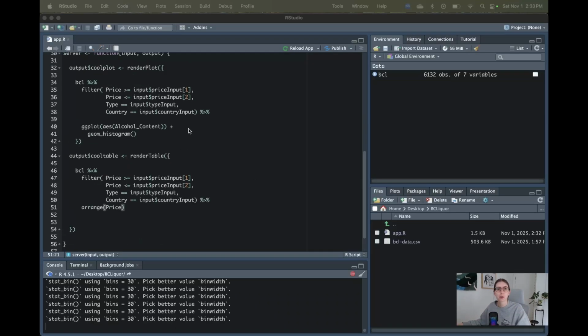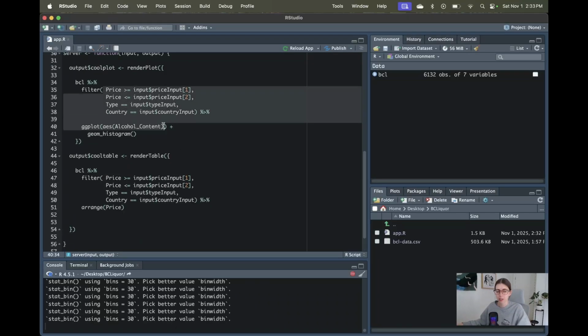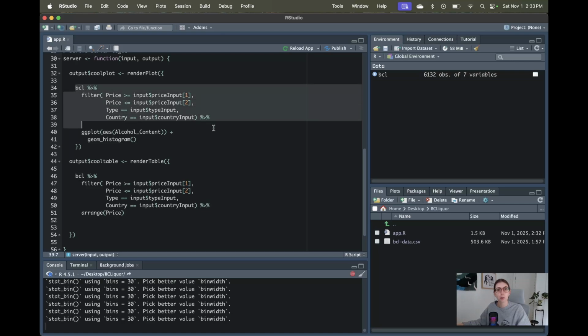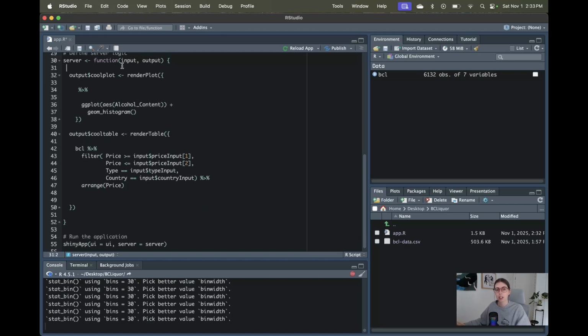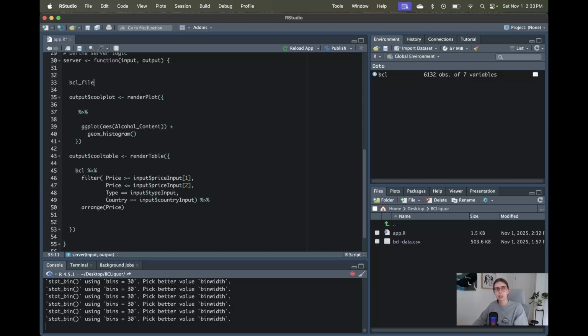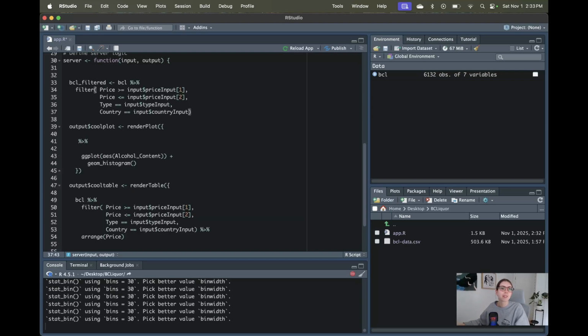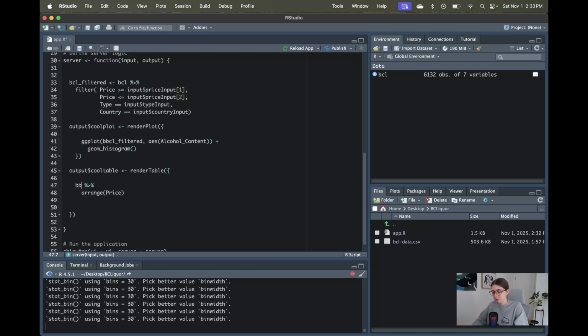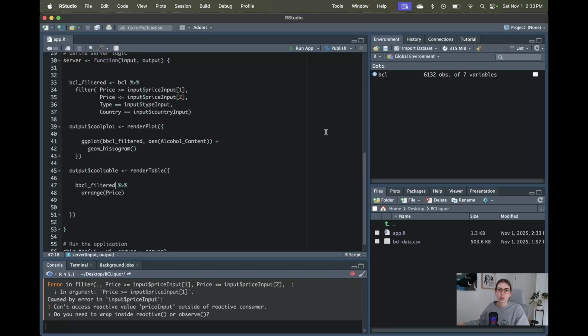Now you may be wondering if there's a way to reduce the copying and pasting of that code. And yes, there is. We have to create a reactive variable. So it's not as easy as just saying, well, let's call this BCL underscore filtered. I'll just show you exactly what I mean. This is what I originally would have done. And I could have said, oh, well, let's just plot BCL underscore filtered here and just output BCL underscore filtered here. But this is actually not going to work.